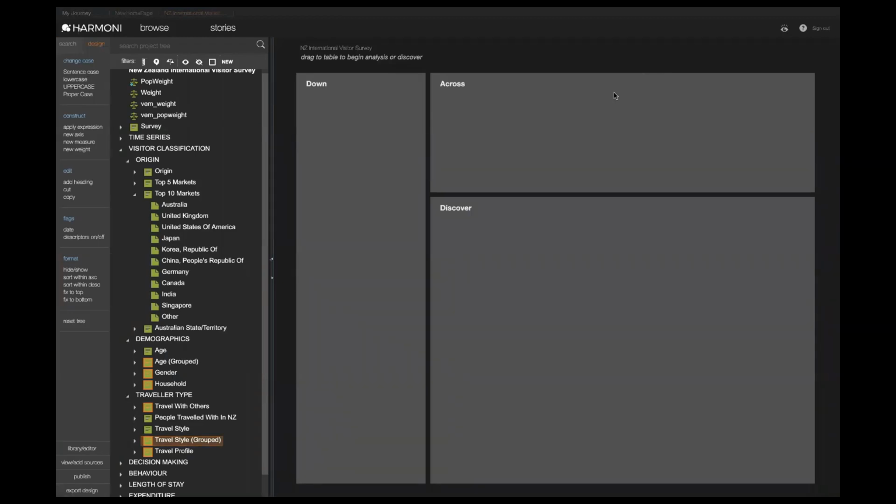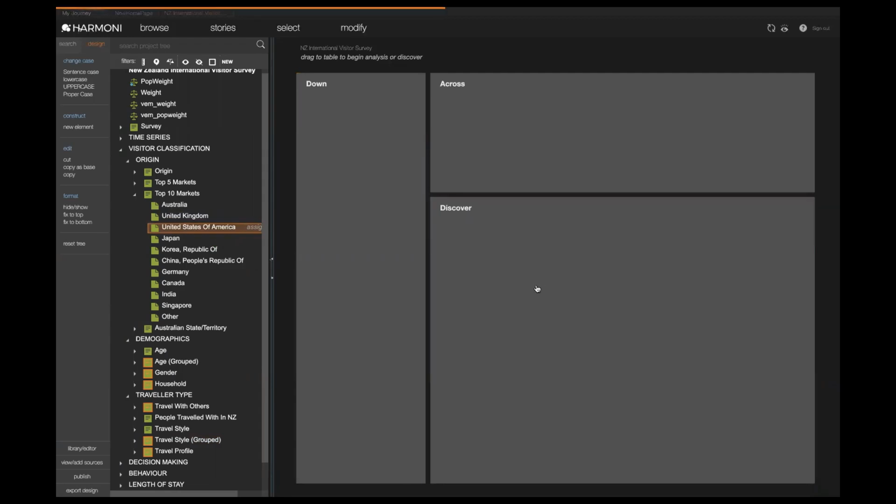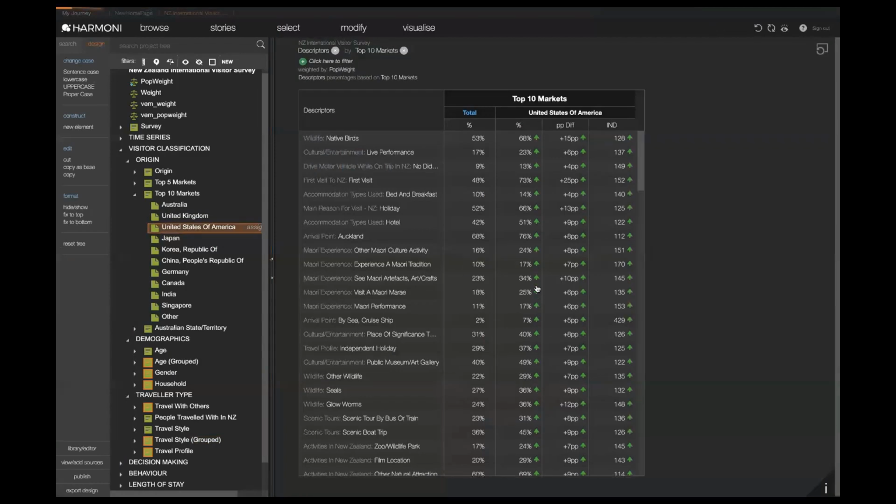I'm going to start off by asking the question, since we looked at visitors from the United States and we saw that they are indeed older than average visitors to New Zealand, let's start with asking the question, what can we discover about visitors from the United States to New Zealand? I'm going to drop the US visitors into the Discover panel on the analysis pane, and it gives us this analysis. So you'll see that there is a single column. Well, it's multiple columns of numbers, but they all represent visitors from the United States.